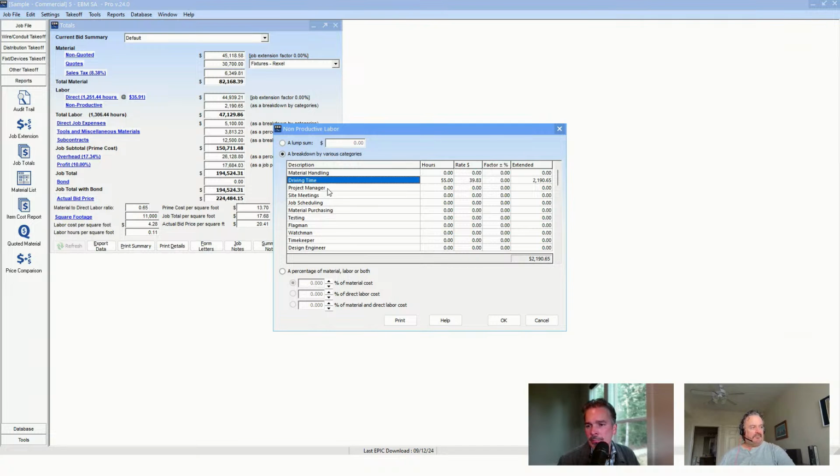Project managers are a little bit of a 50-50 kind of thing. Some companies look at the project manager as part of their actual overhead. They're going to get paid their salary regardless of whether they're running one job or 10 jobs. If your company looks at the project manager as part of the actual direct cost of the job, then you would put some hours in here to cover that.